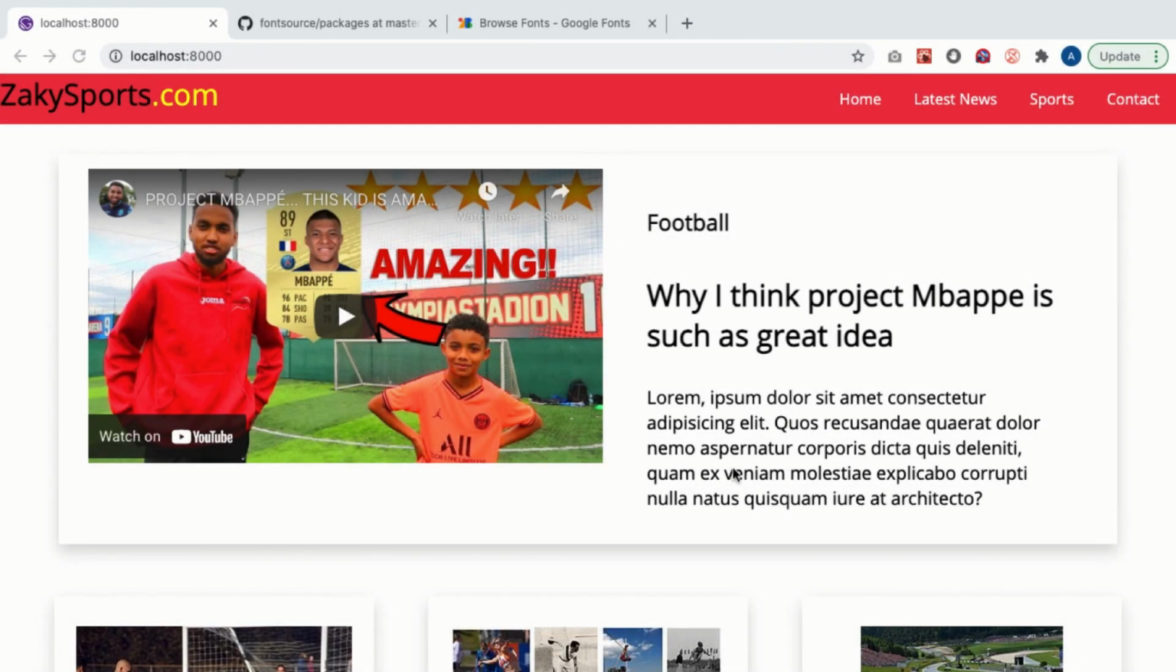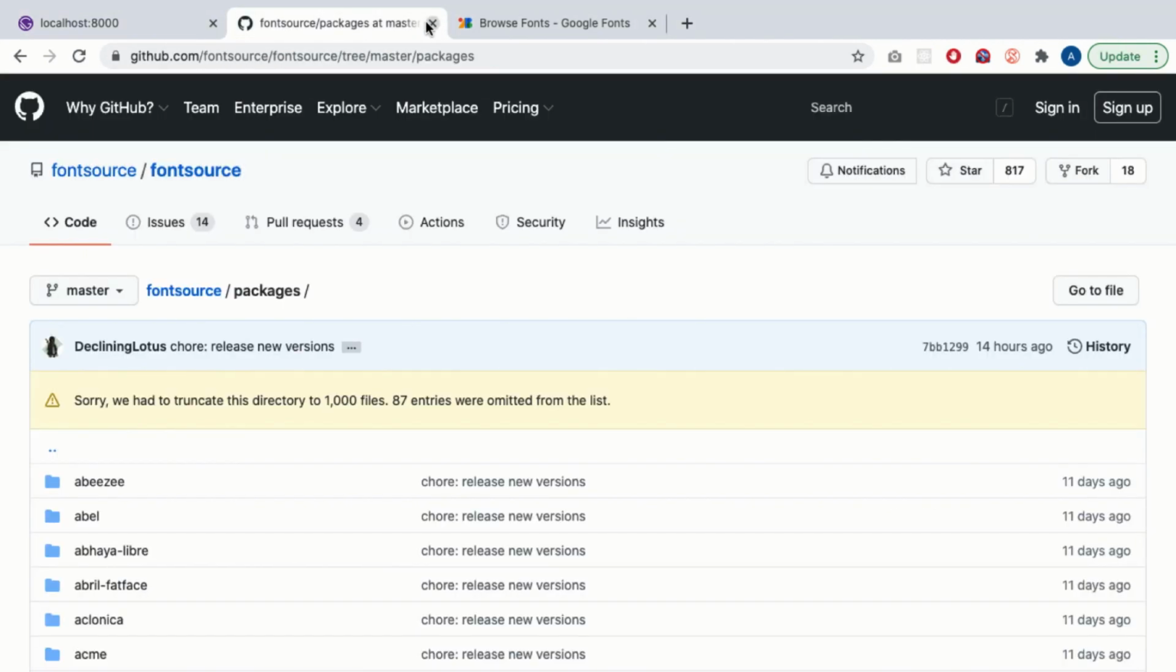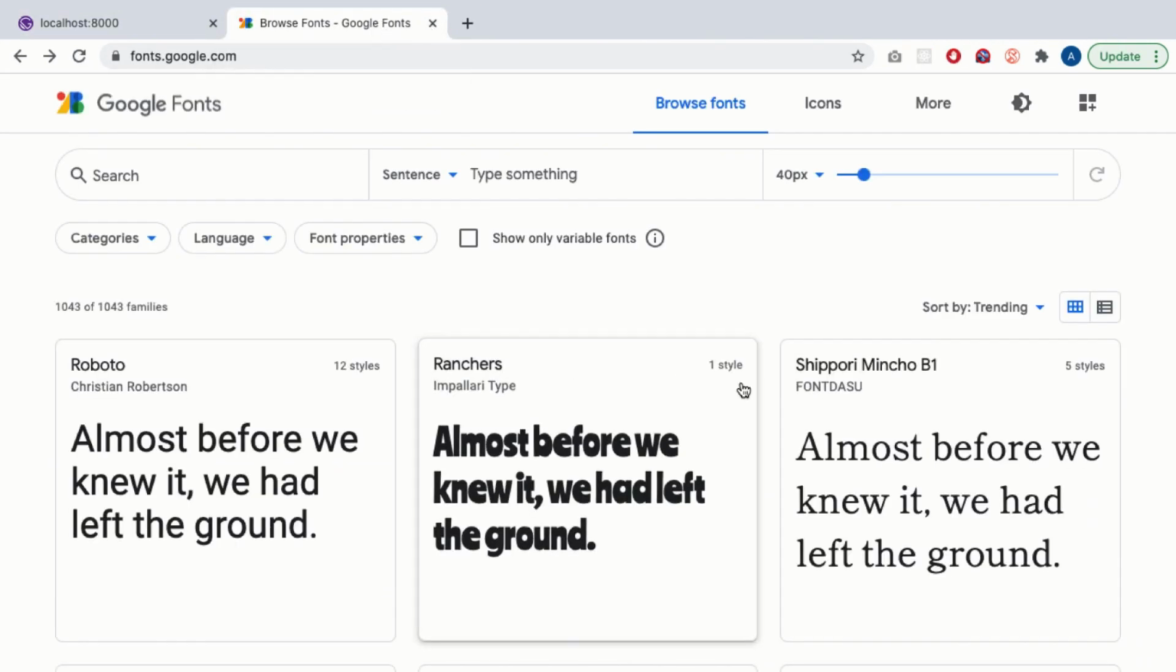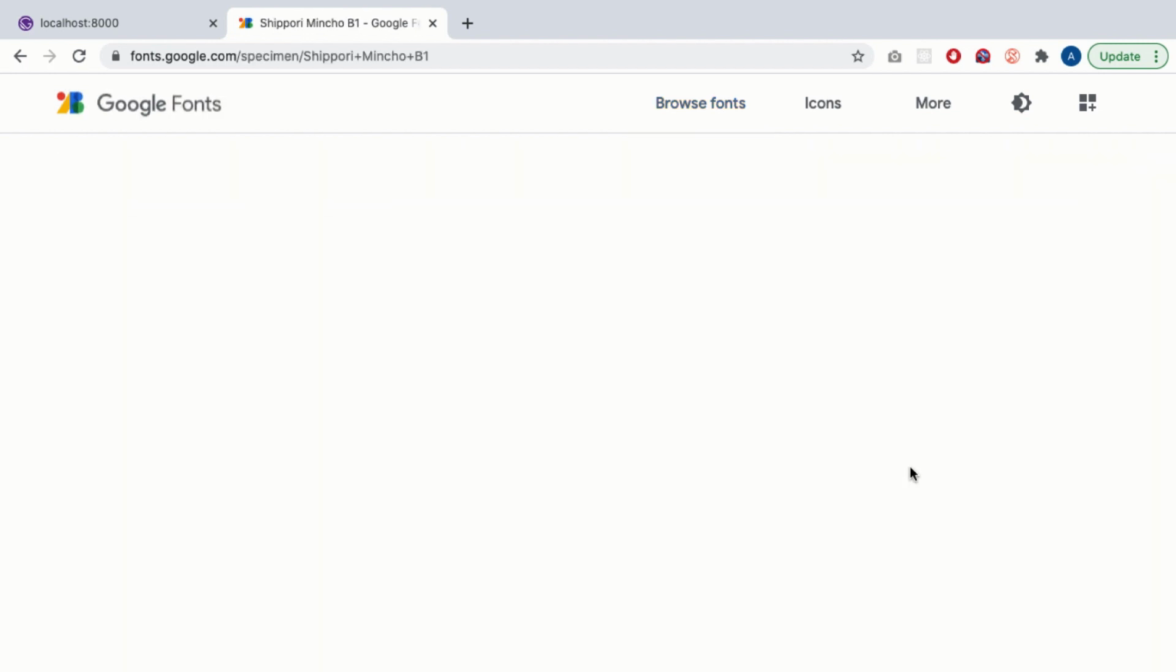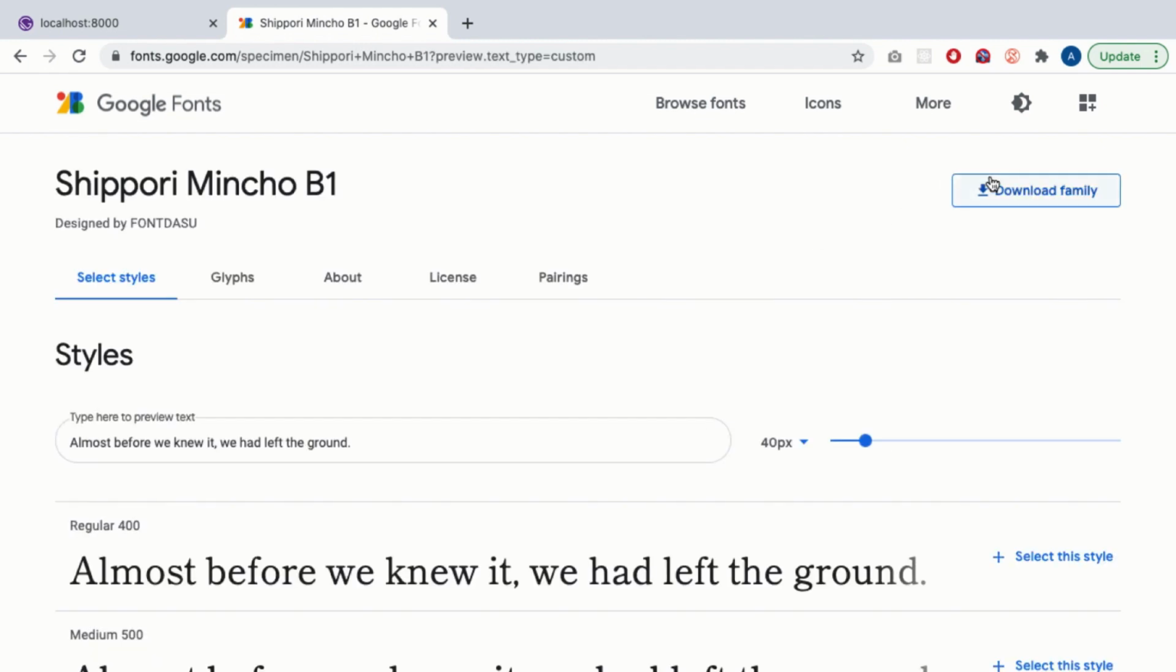Alright, so now let's add a font locally from our computer. I'm just going to download a font from Google Fonts. I'm going to use Shippori Mincho. This is the font I want to download. So I'll click that, and then I'll download this font locally to my computer. I'll go ahead and download this to my desktop. It should start downloading, and once it's downloaded, I'll move the files to the project.